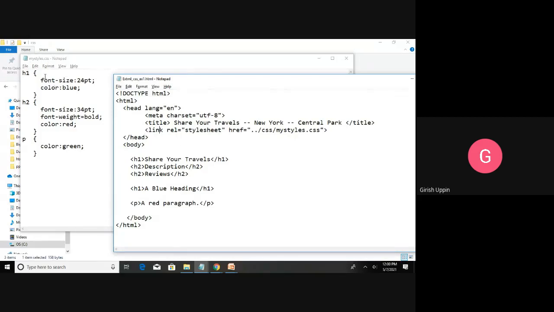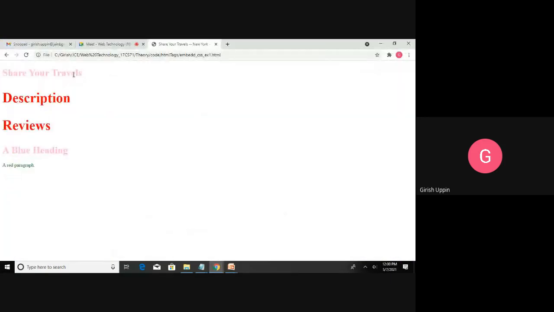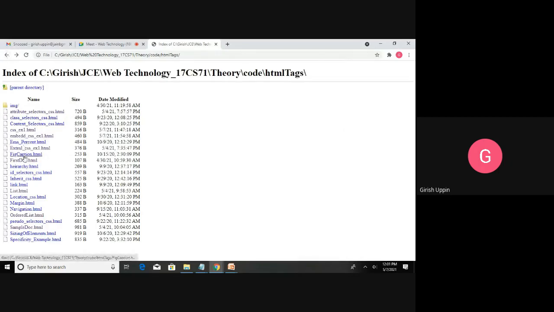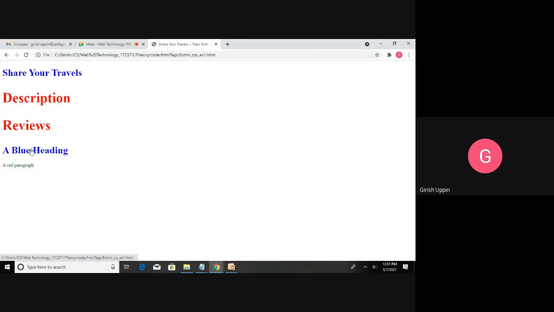And here I have specified all the rules. You can see h1 font size 24, color blue; h2 font size 34 pt, font weight bold, color red, and for paragraph green. So now everything is ready. Now I will load this particular HTML. Now you can see external CSS ex1 example.